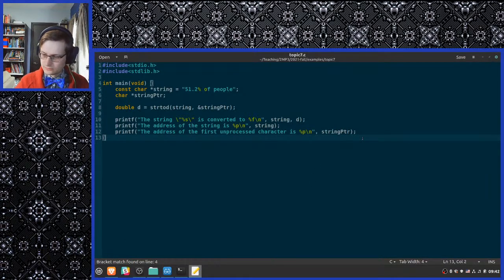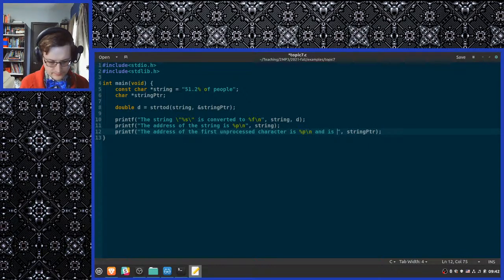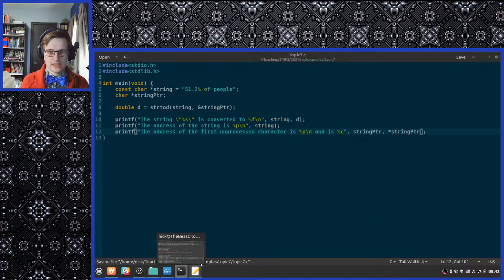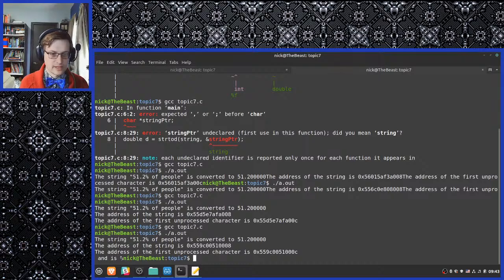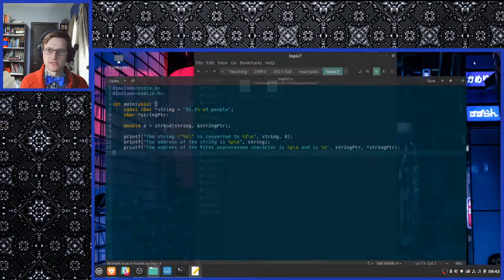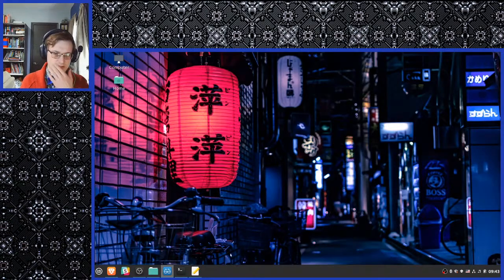There you go. And just for fun, let's take the first unprocessed character, and then let's just dereference this thing. String pointer dereference. Let's execute. The first unprocessed character is the percent sign, which is correct. So there we go. Ta-da! String conversion. So that's what we mean when we say implicit return value, right?